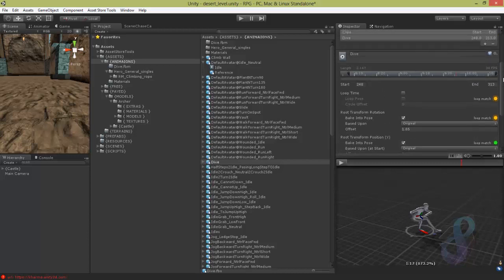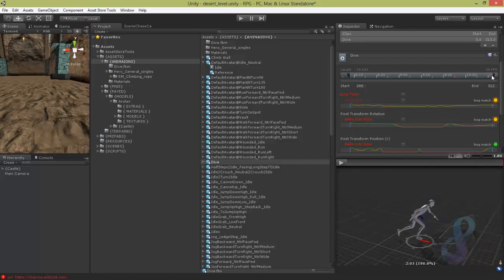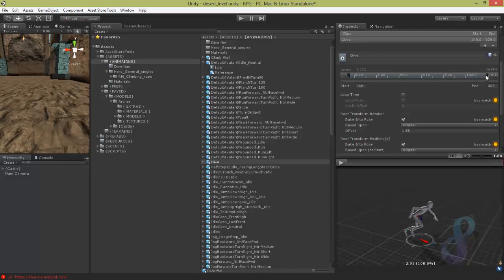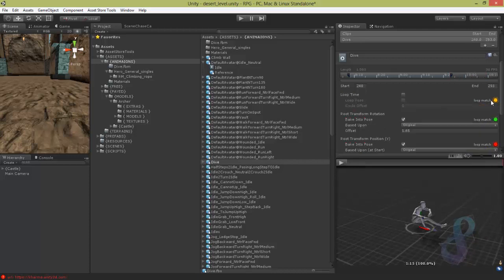Now, first things first, I don't want this loop match being yellow. I will crop. And you see that it gives me some graphs. And as I crop, I see that it's getting worse and worse and worse. Okay, loop match. Uh-oh. What happened? Come on. Loop match became green, but this guy is yellow. Let's preview the animations. Much better.